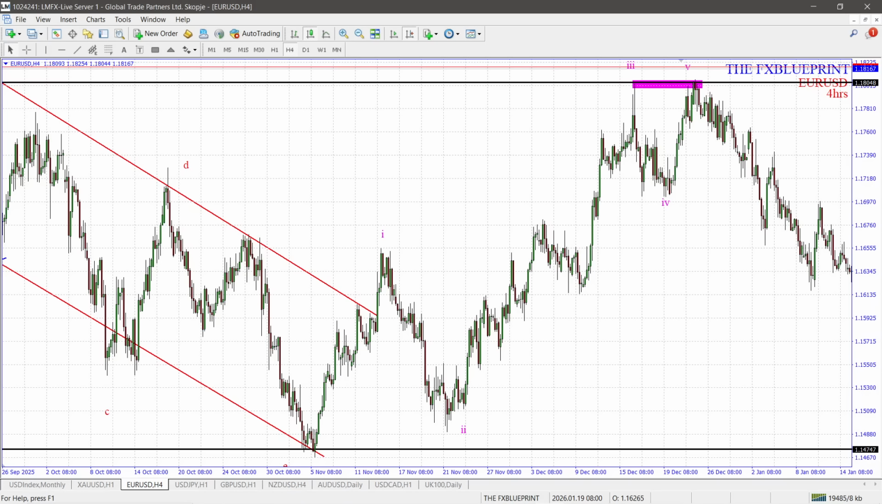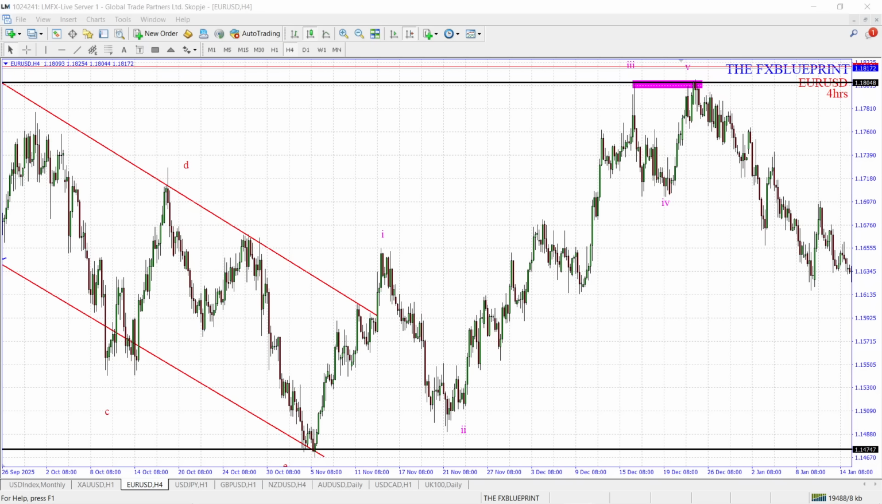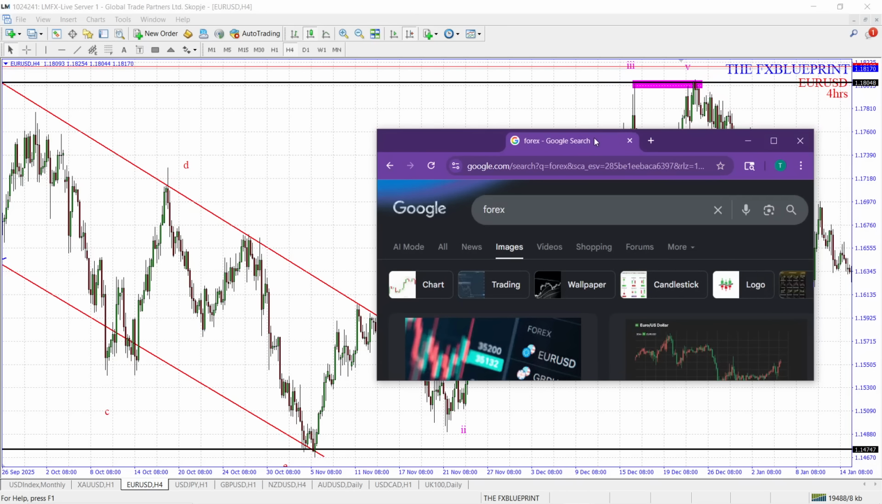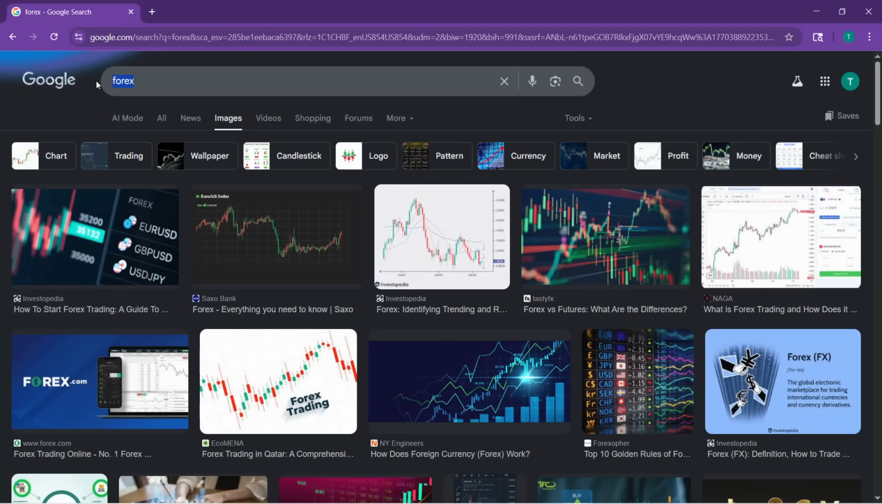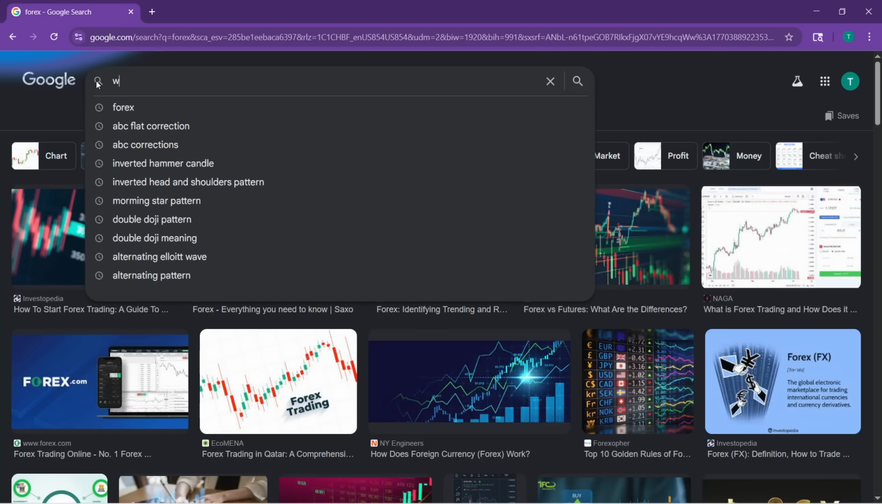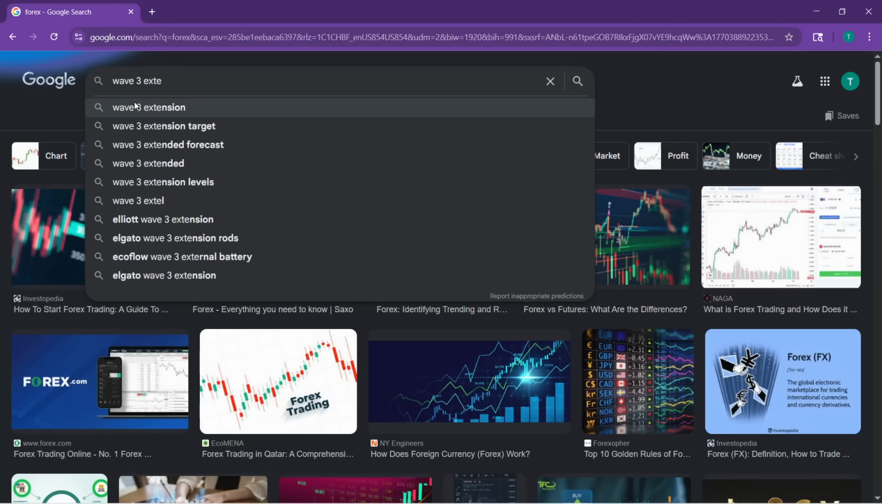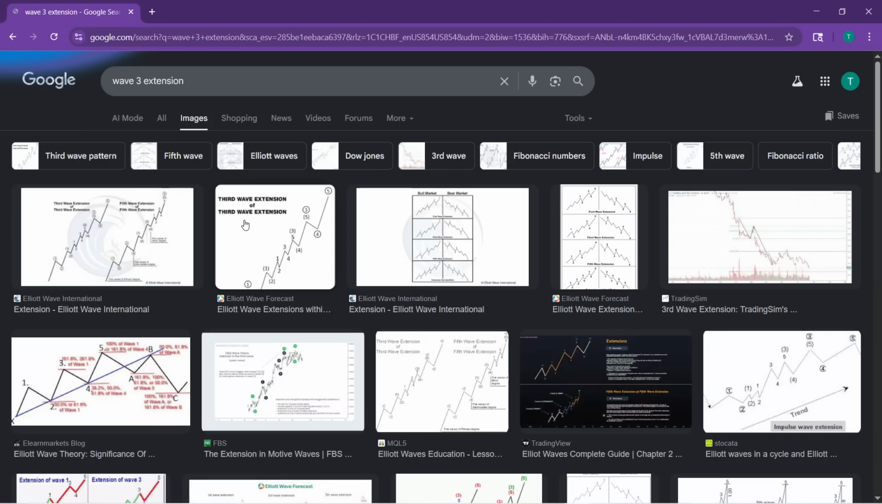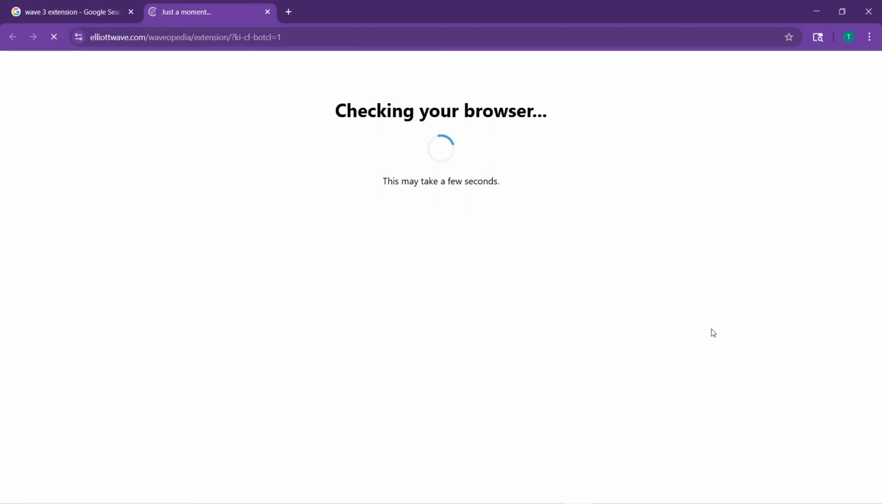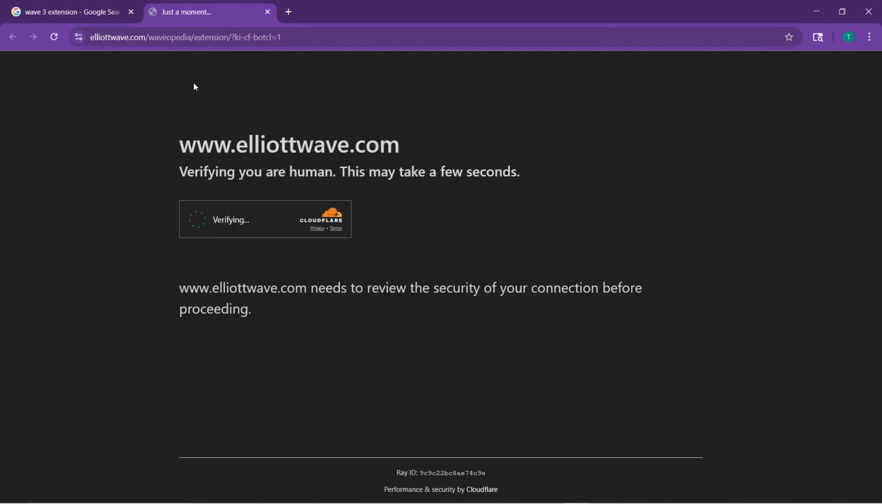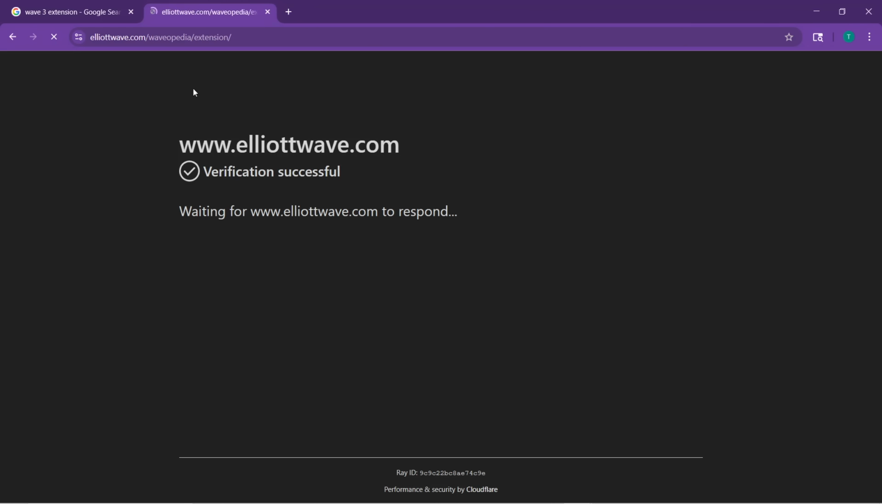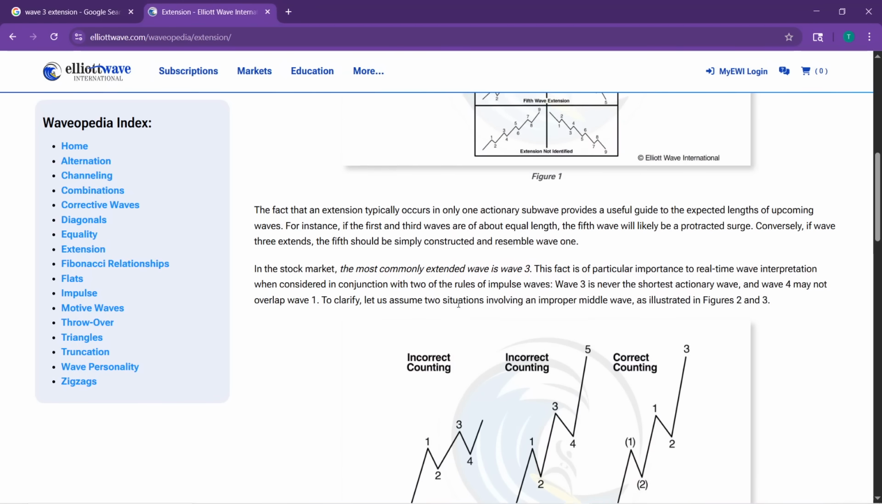Let's have a look. Let's see if I have anything. Not a YouTube page. We could pull up a web page, and I'm just going to say wave 3 extension. Third wave extension of third wave extension. That's crazy. Okay, so let's pull up something that's going to mirror so we can have a look here. Okay, checking browser, running all the EURUSD.com stuff. Perfect, successful.